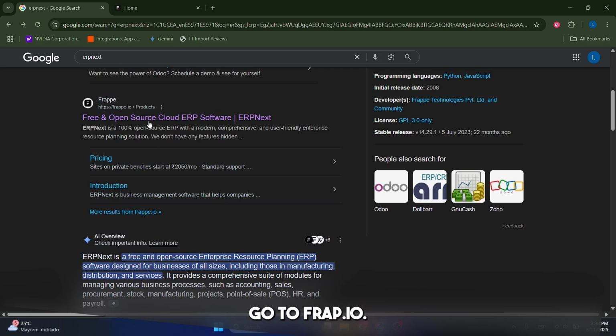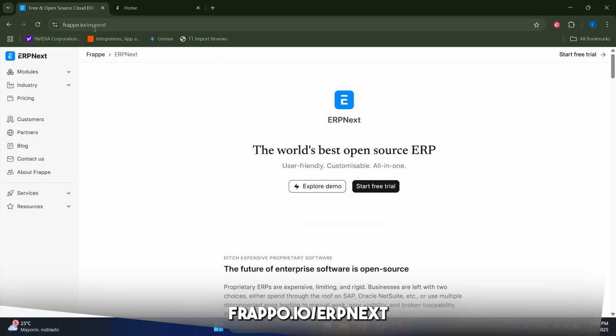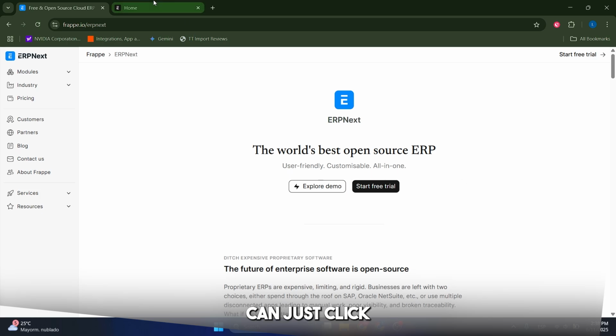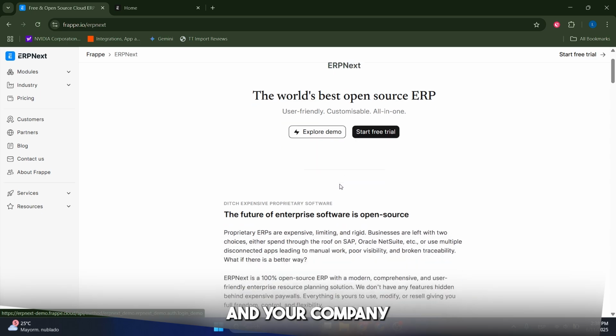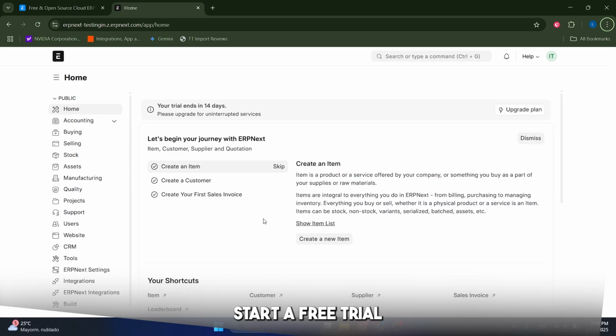Now the first step is going to frappe.io. Okay, do not mistake it for any other website. This is a little bit weird, but this is the actual website. frappe.io/erpnext. Okay, and then you can just click on start a free trial, and you can sign in with your Google account and using your company details. Okay. So yeah, you can basically start a free trial and you're going to be redirected to this dashboard in here.